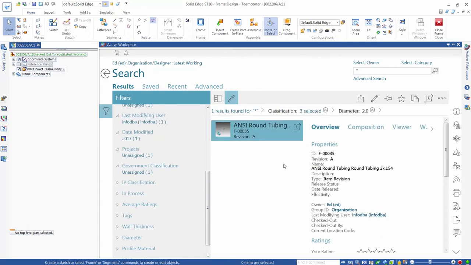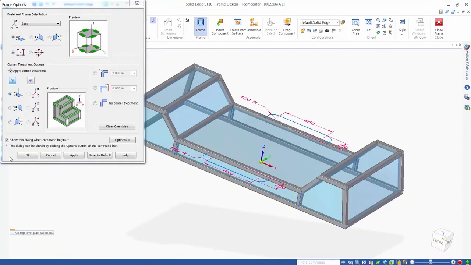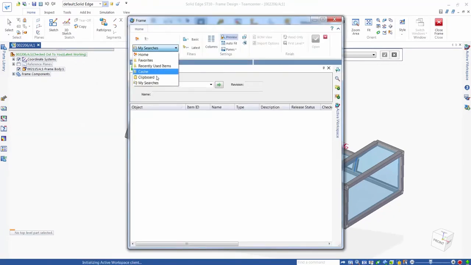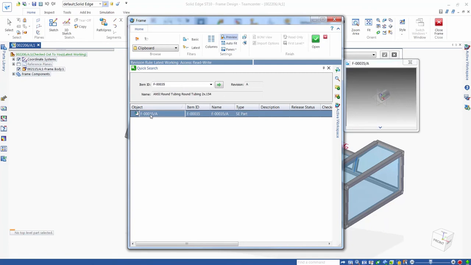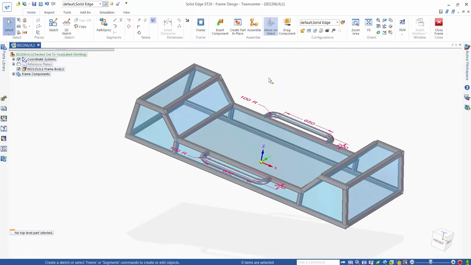This section can now be placed in our active assembly, as with any valid Solid Edge file selected using Active Workspace. The Frame command requires that we select our profile through the Frame Open dialog box, so we copy the section into the frame environment. We select the profile that defines the location of the new frame component, and the round tube section is inserted in the correct location. Our frame design is now complete.